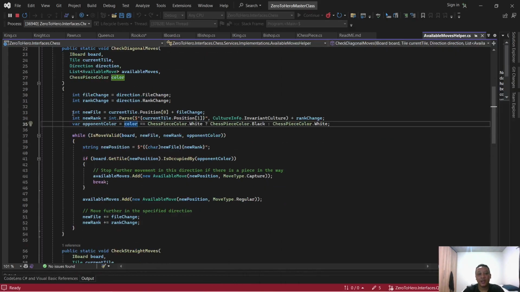So this is where we go in. We go and say, okay, create a new file by adding on the file position. So that will be, if it's a plus or minus, it will add on top of this to decide on the direction that we need to go in for that specific one. The same goes for the rank. Then we go and see what color the piece is. If it's white, we decide the opponent will be black, and if it's black, then the opponent would be white.